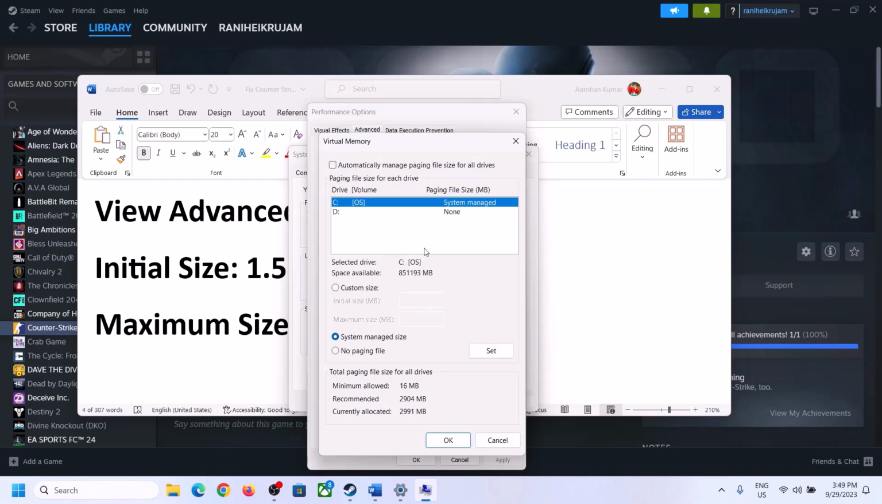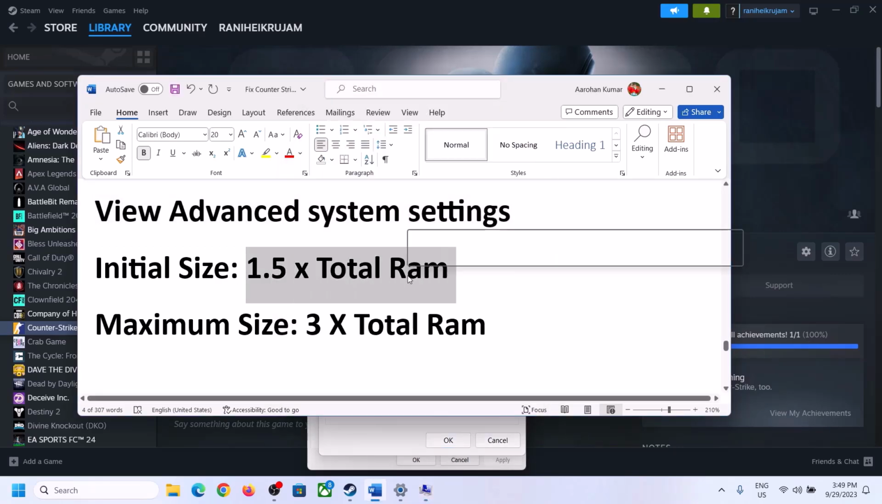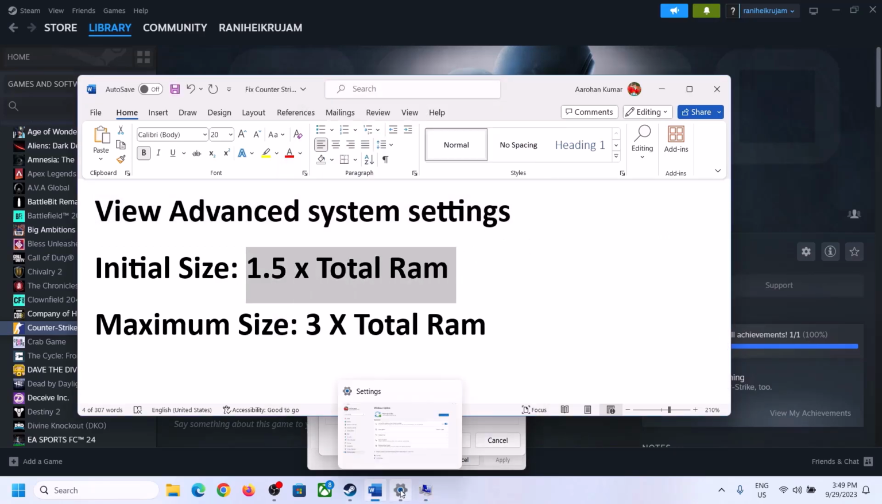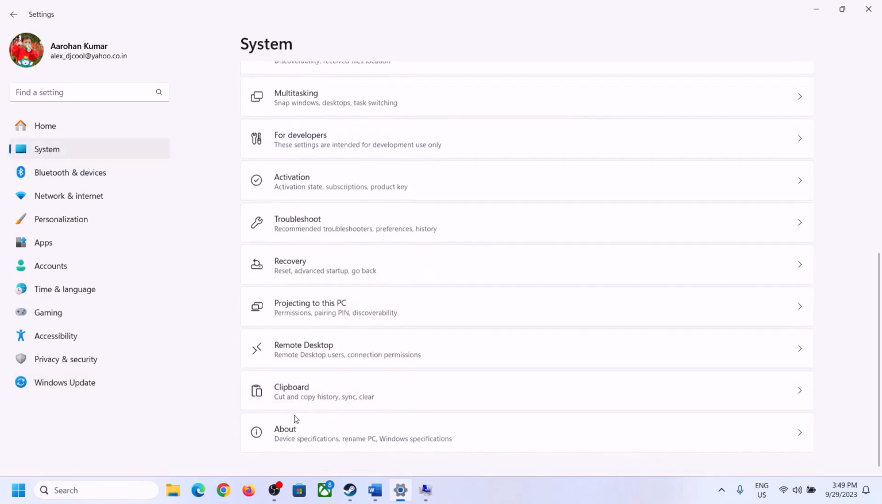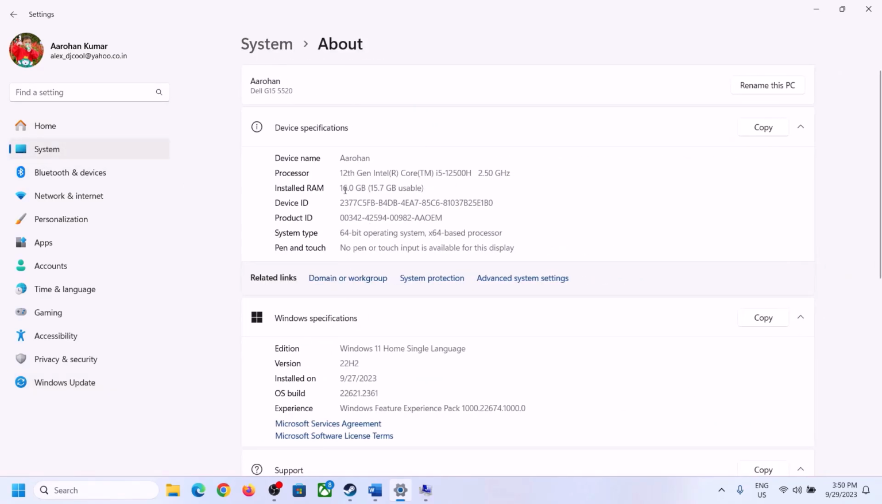Once you select the right drive, put a check on custom size. For the initial size it's 1.5 times the total RAM. You can check the total RAM in Windows settings: go to System and then About, and the total RAM in my case is 16 GB. So you can calculate accordingly. In my case it's 16 GB, so I will calculate as per 16 GB.